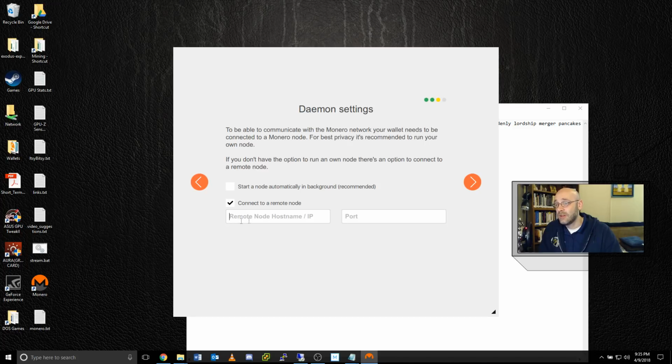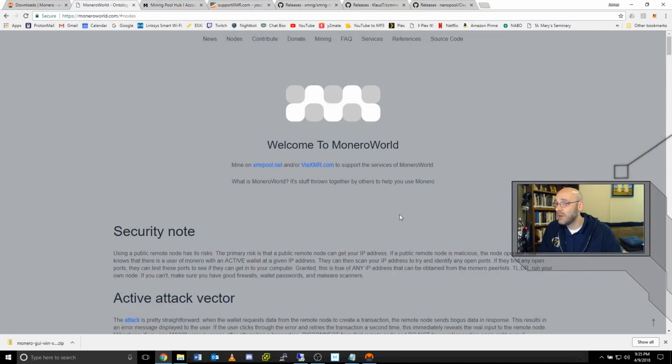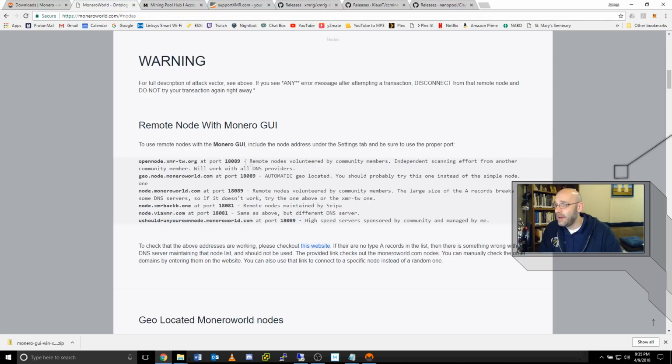And now the next question is, what remote node do I connect to? Well, we'll just go over here to Monero World, and we can find a node just by clicking on this little node button up at the top. And we have several different options here. So basically right here is a little description too. So you can see, right, remote nodes volunteered by community members, independent scanning effort from another community member, and will work with all DNS providers. That's very good. That's what I think most of us are going to want.